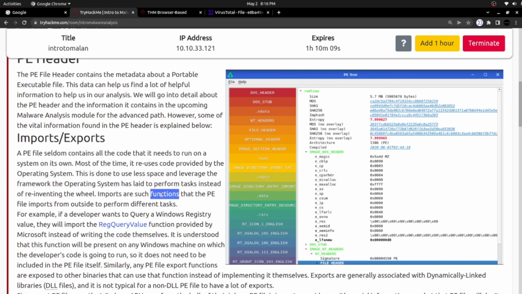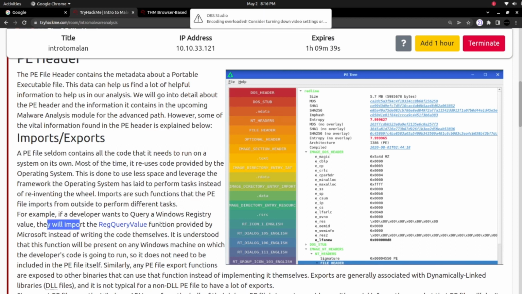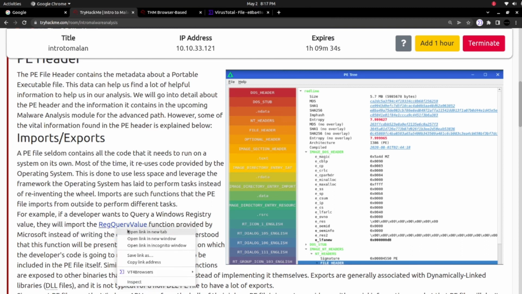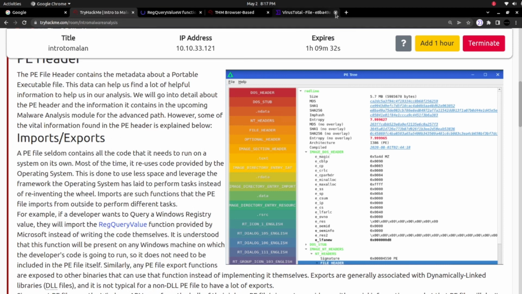The imports are such functions that the PE file imports from outside to perform different tasks. So that is what the import function is all about. If you find any components under the imports topic, then you can assume that specific executable is referring to some external resources. For example, if a developer wants to query a Windows registry value, they will import the RegQueryValue function provided by Microsoft instead of writing the code themselves. So what is this RegQueryValue? Let's see that.